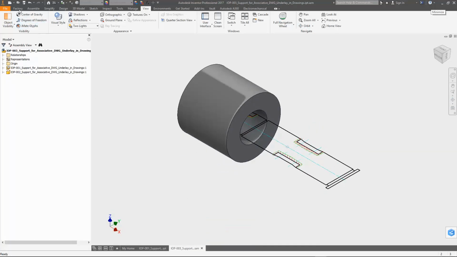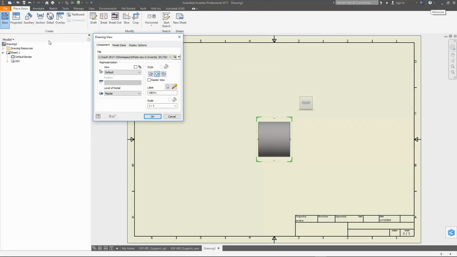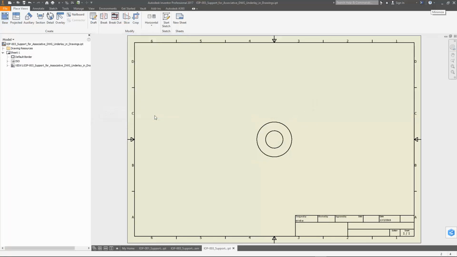In the last step, we take a look at the drawing environment. As usual, I'm creating a base view at first. In this case, I needed to derive a section view for better technical communication.